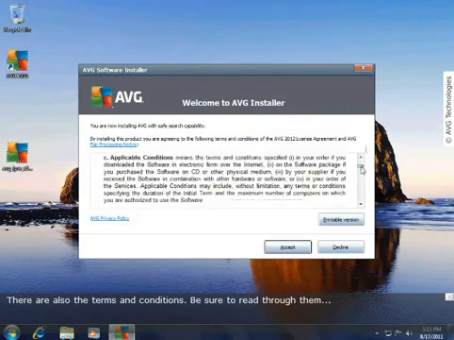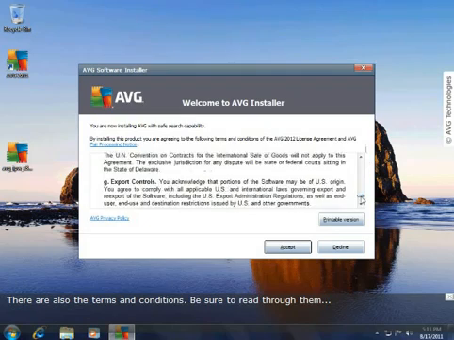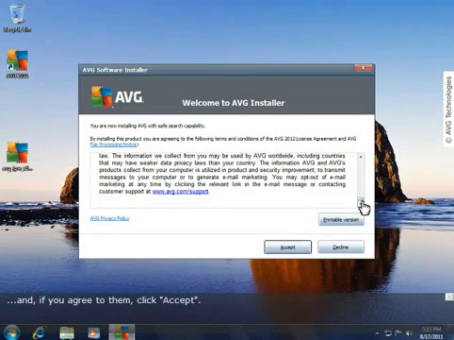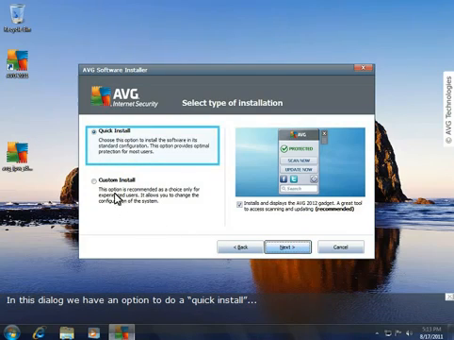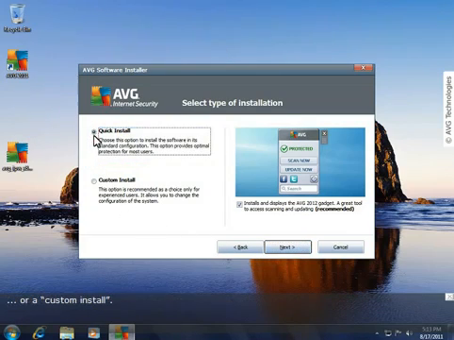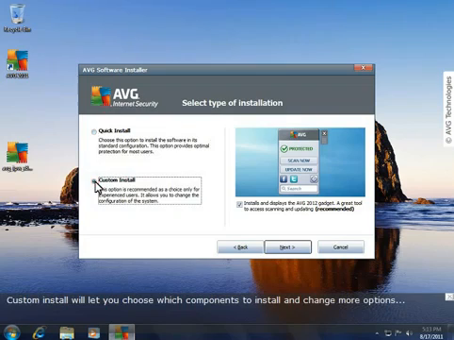There are also the terms and conditions. Be sure to read through them. And if you agree to them, click Accept. The current AVG license number is automatically detected and entered into the license number field. There is no need to change anything here. Just click Next.